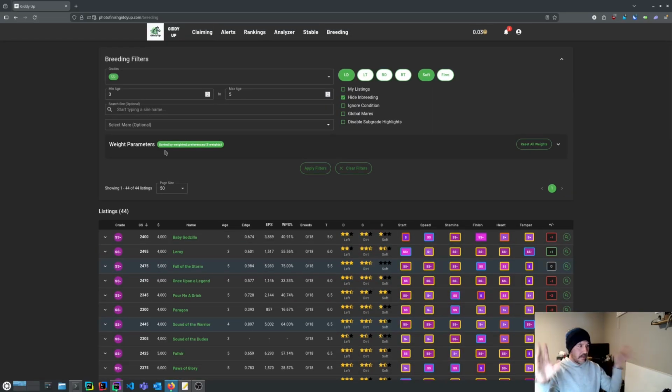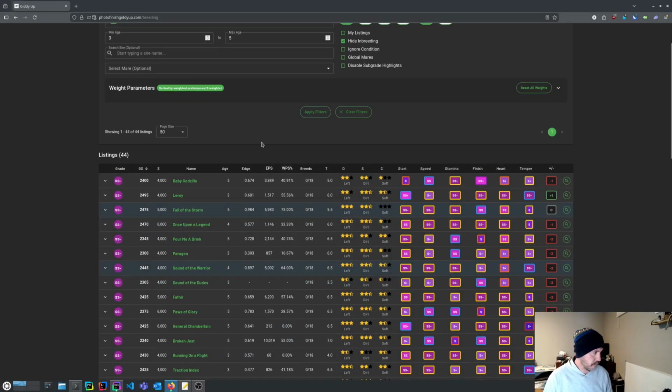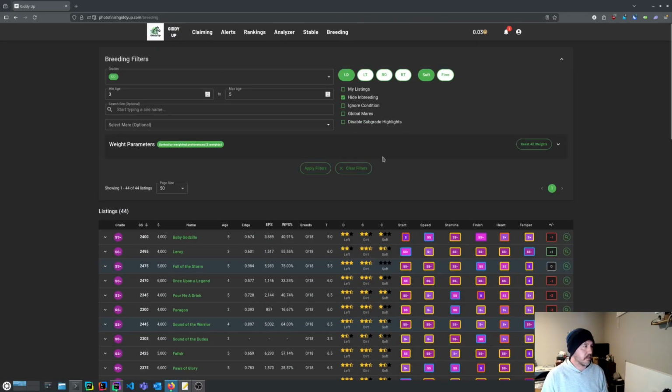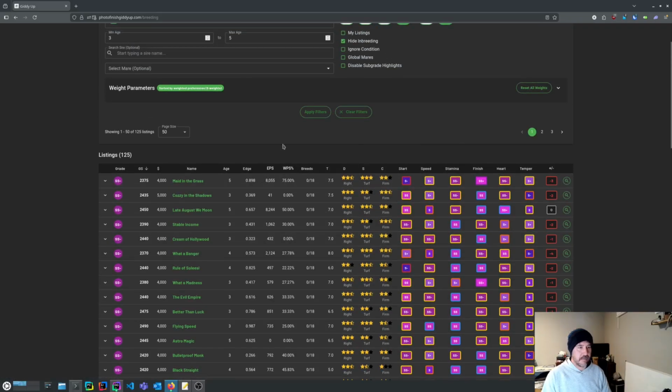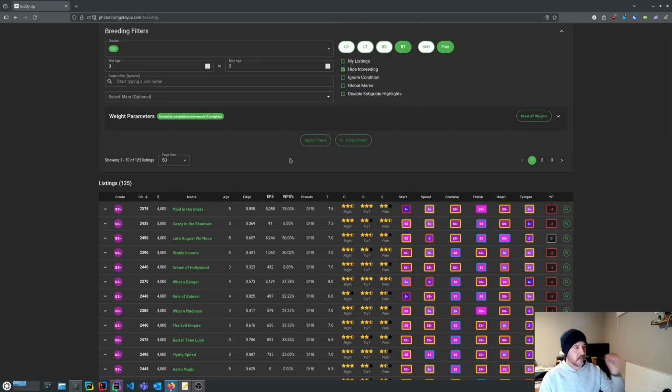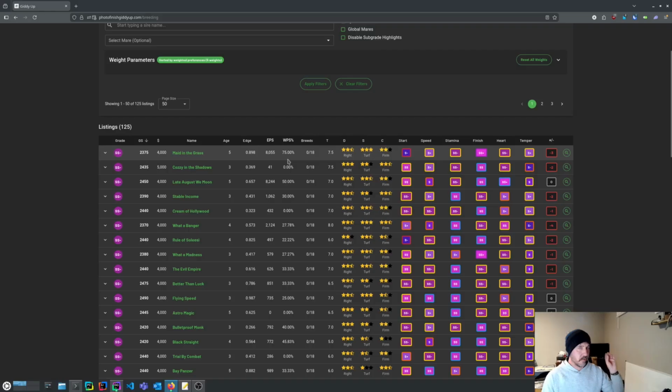Now we're looking at it from a sire point of view with your stable. That's why linking your stable is kind of important. So we have our weights still, right? So we're going to hit apply filters. Let's use a different archetype. Let's go with right turf, firm, hide inbreeding, and apply. So now we have the same weights, but we're looking at stayer horses and right turf firm. So this is from the sire point of view.